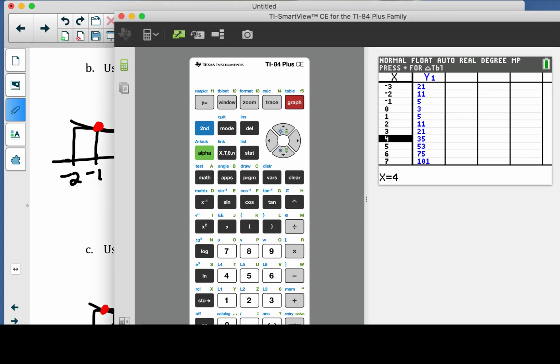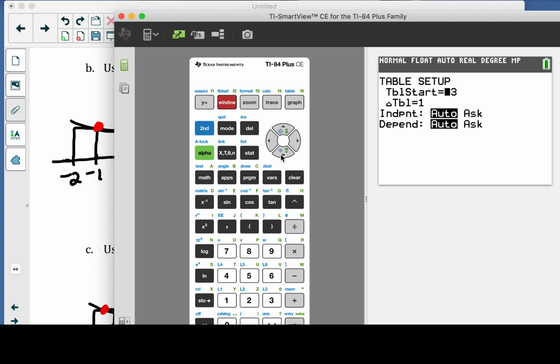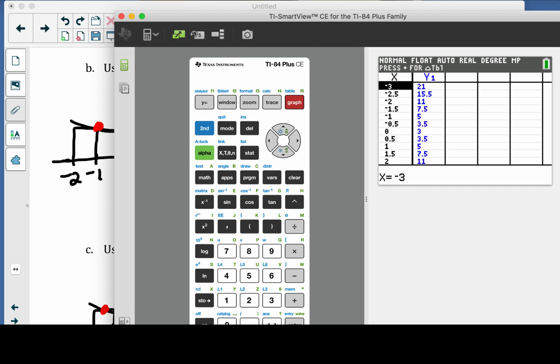Now, if I want to adjust my table, if you hit second window, right now I have the delta table, meaning the change in the table going by ones. You can change it. In this case, I wanted to have the 0.5s in there, and then go back. And now I have the ones I'm looking for. I have the negative 1.5, I have negative 0.5. So I can just pull all of these right from here. I'll just scroll a little bit more so I can see the end result.